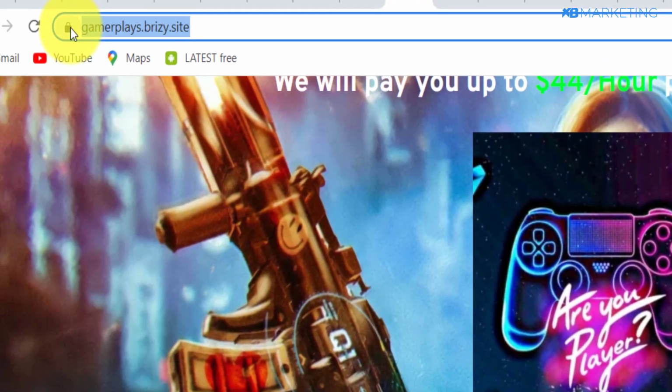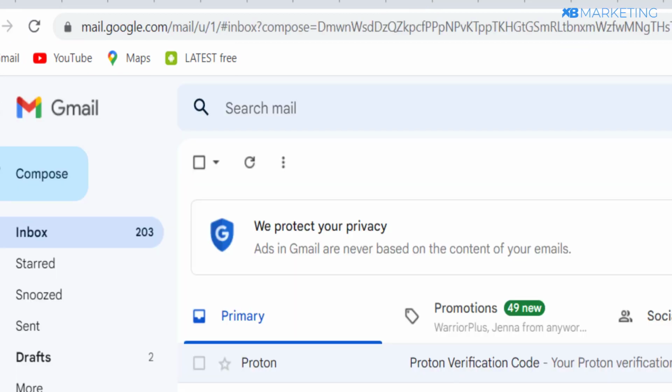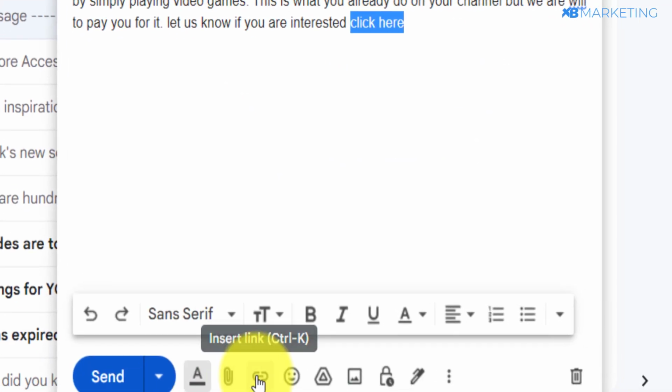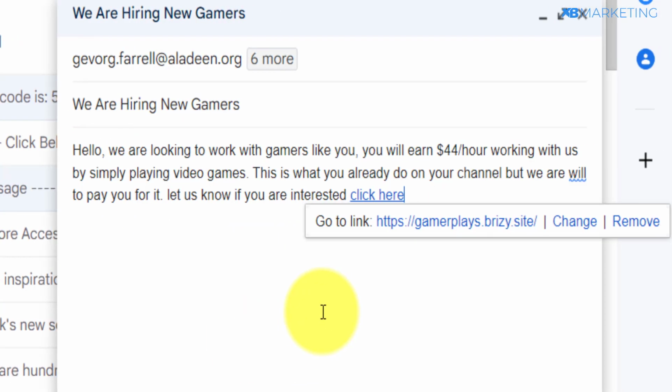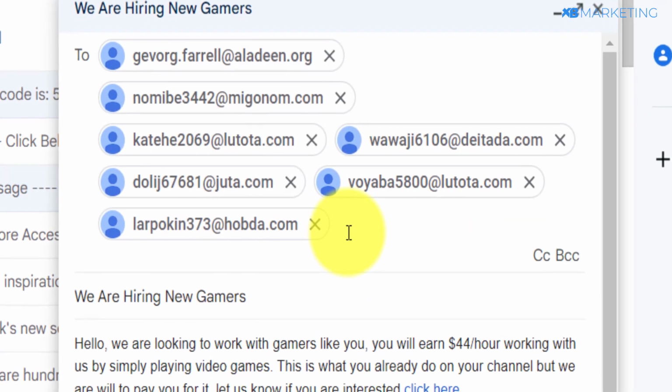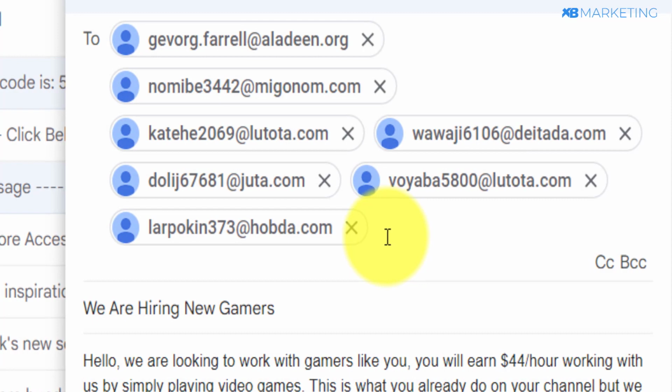And you want to add a button which says click here, and then you want to come over and copy your landing page URL right here. So if you come over here and click on this add link, you want to paste in this link. Once they click on the link, they will be taken to your landing page. I know a lot of people are going to think this is going to end up in the spam box, but it's not, and I'm going to prove it to you in this video.